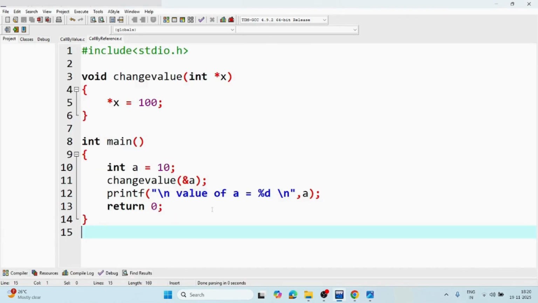Now, in call by reference, we pass the address of the variable using &a. Inside the function, we are dereferencing it using *x = 100. And now, this change affects the original value.